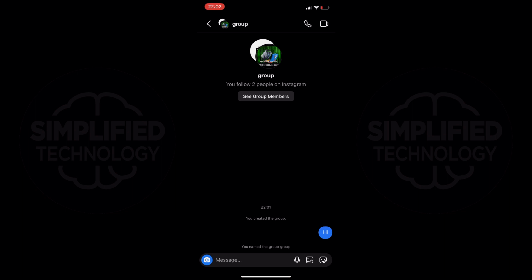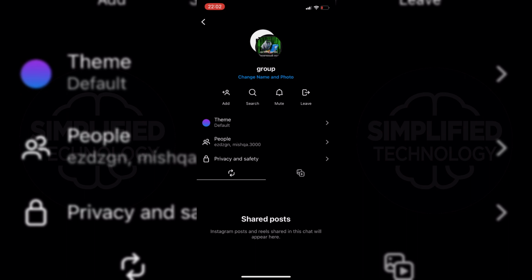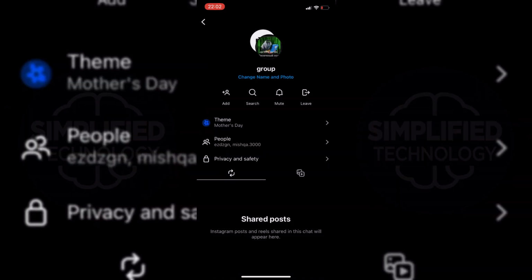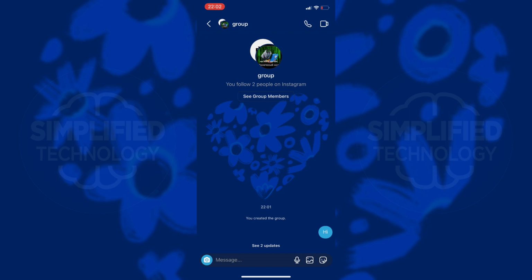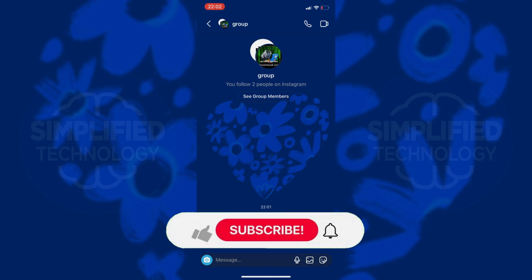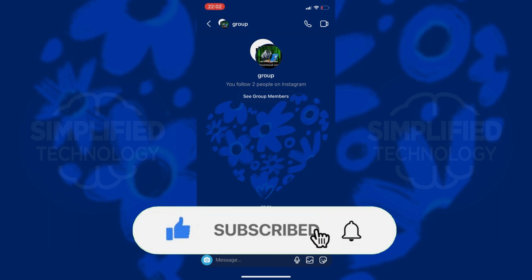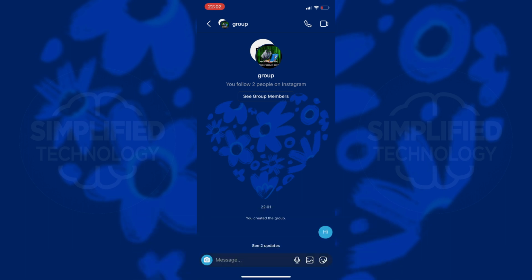You can also customize the group chat further by changing its name and theme. To do this, click on the name of the participants at the top of the screen and make the necessary changes. That's how you create a group chat on Instagram. Remember, you can add up to 20 people, and everyone must meet the necessary requirements for you to send them messages.